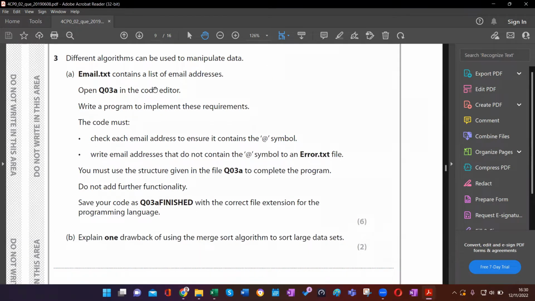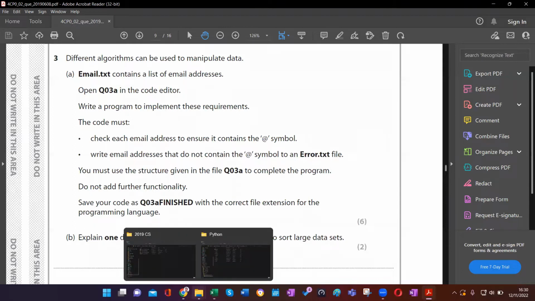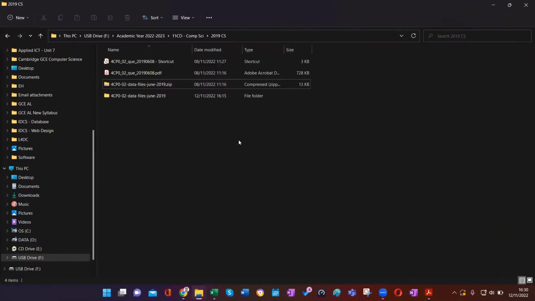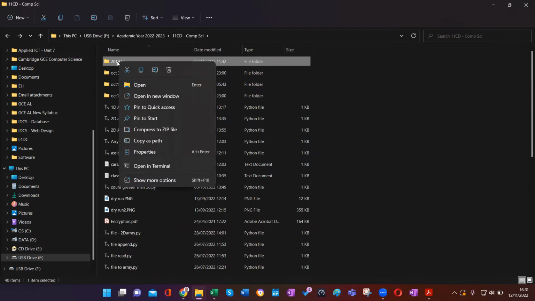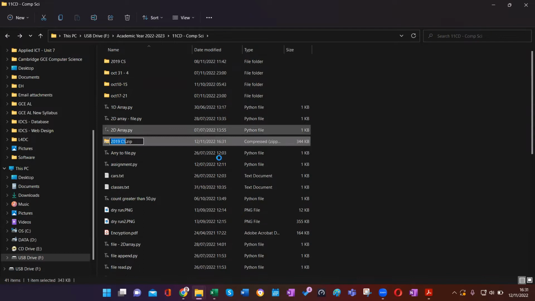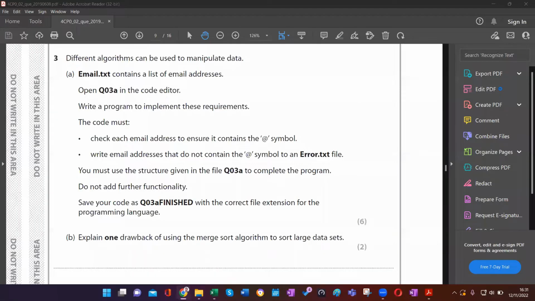Email.txt contains a list of email addresses. Now, first of all, let me send you the files. Let me send you the whole folder, including the paper. Download and extract it. Right. I'll give you 1 minute. Can you quickly download and extract?